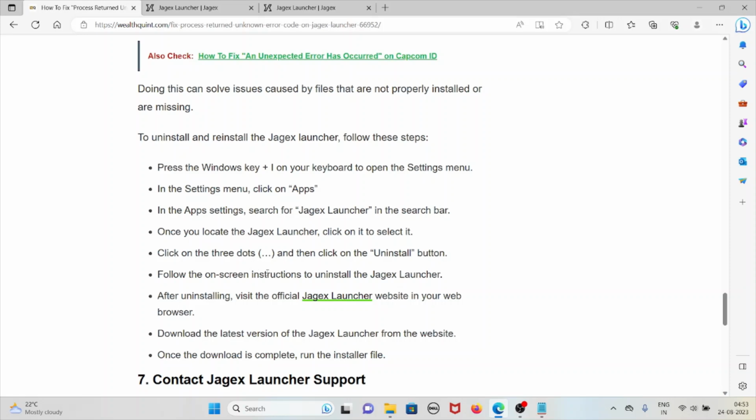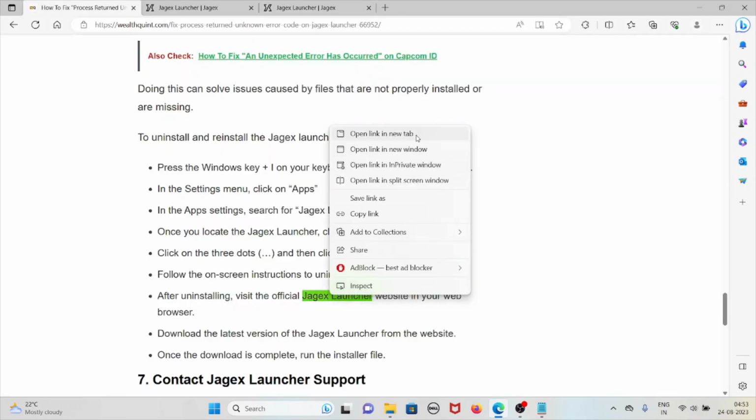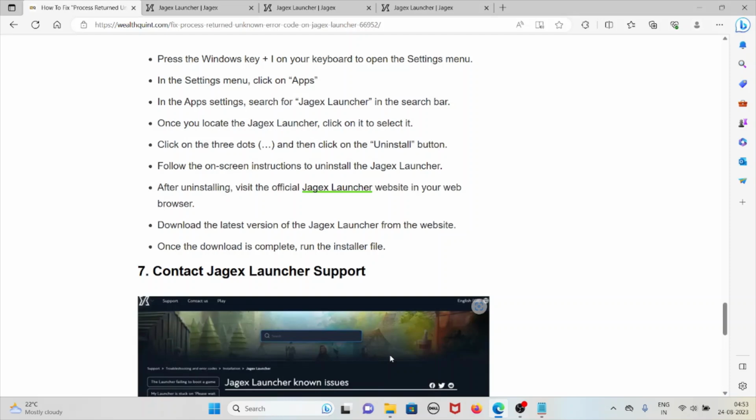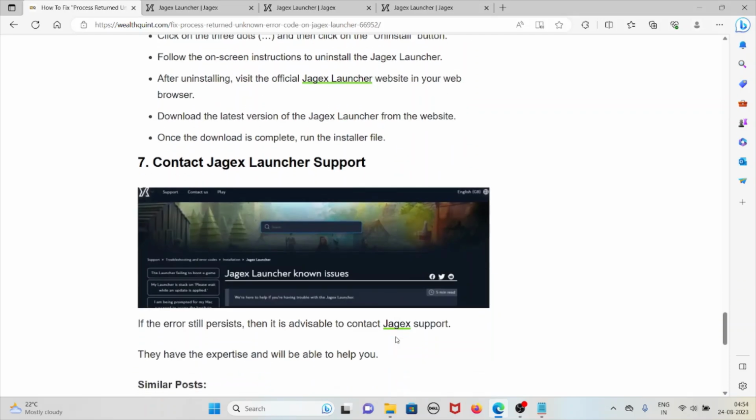After uninstalling, visit the official Jagex Launcher website in your web browser. This is the particular website. Download the latest version of the Jagex Launcher from the website. Once the download is complete, run the installer file.